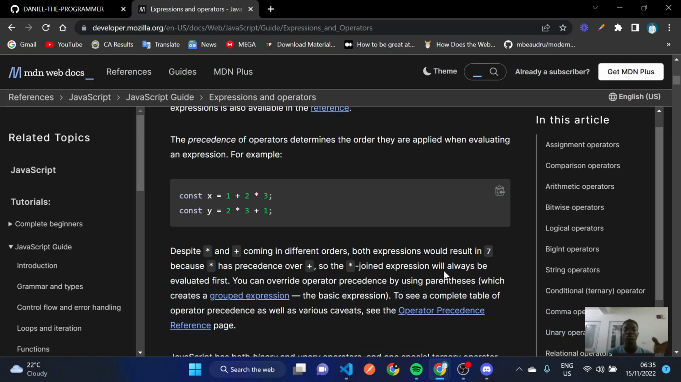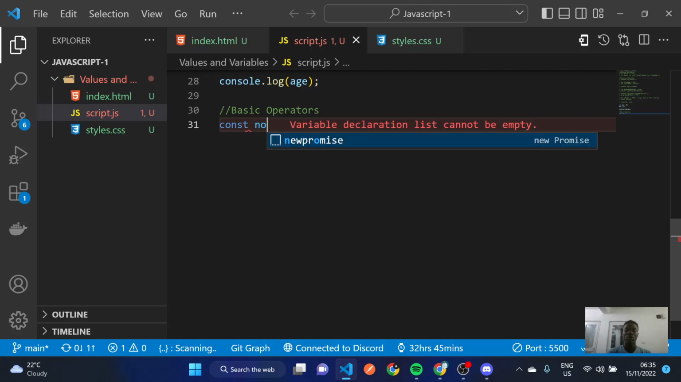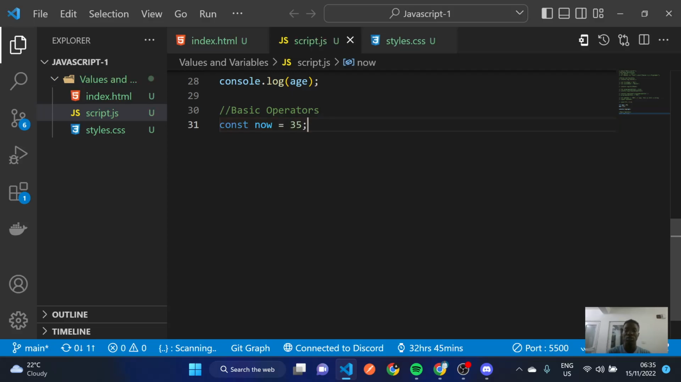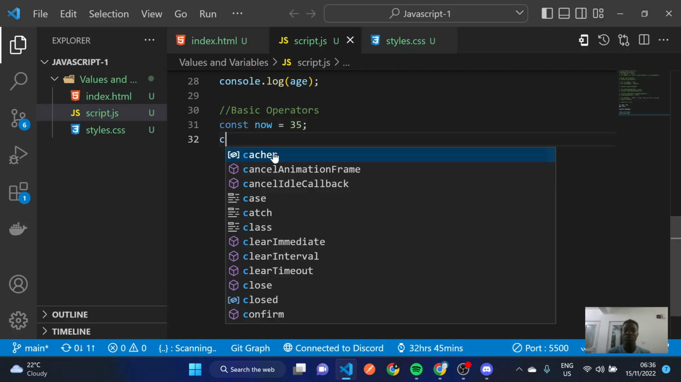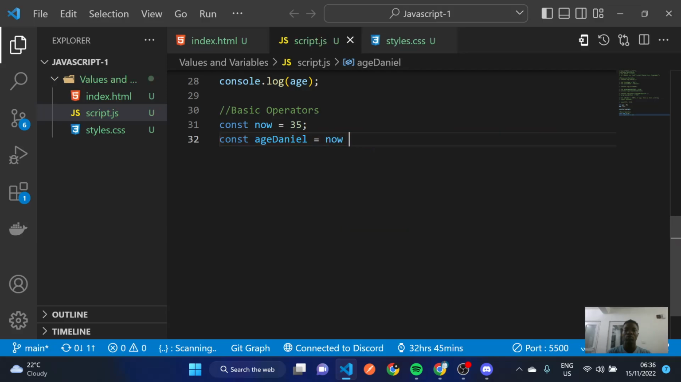So basically what we'll do here is we're just going to play around with the operators, right? We can just say const now. We can say the current time is 6:35, so I'll just say const now equals 35. Okay, then now I'll say const the age of Daniel, right? You can say now minus 2018.